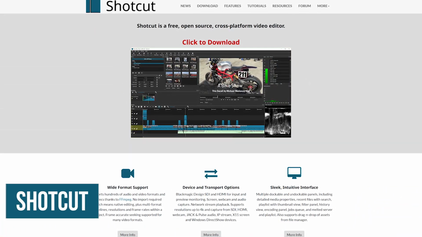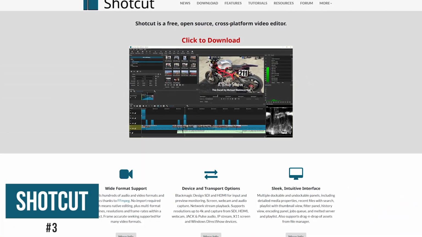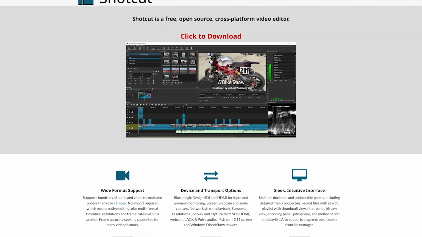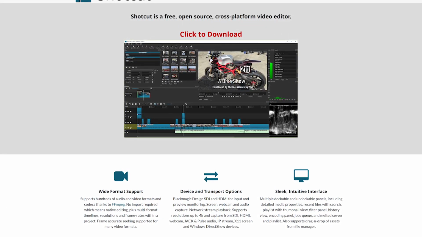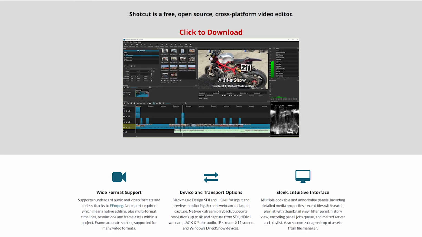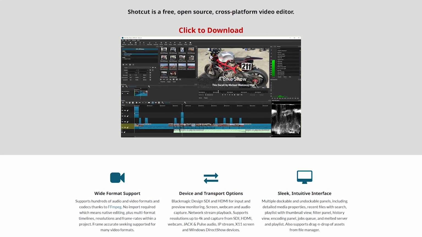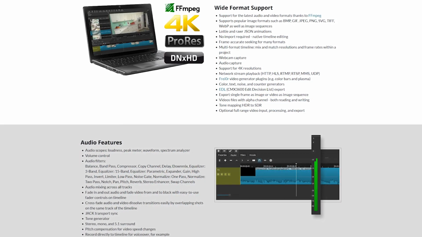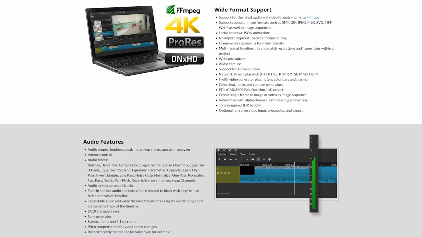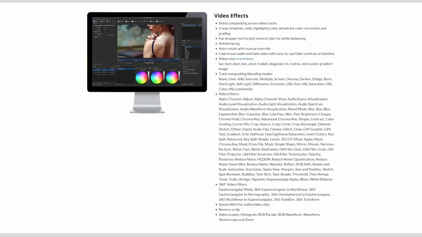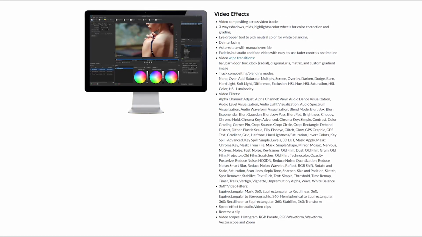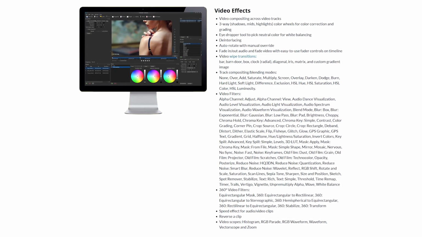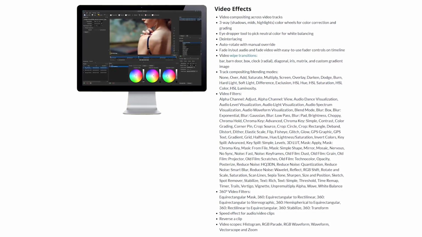Coming in at number 3 is Shotcut. This free and open source program is another one that's been around for a while. Having been in development since 2004, its initial release was in 2011. This simple-to-use video editor is what we first used when producing videos for YouTube. It offers support for most of the popular audio, image, and video file formats, with resolution support up to 4K. The video effects include various filters, color correction tools, along with compositing and blending modes. One downside is the number of transitions offered is limited.